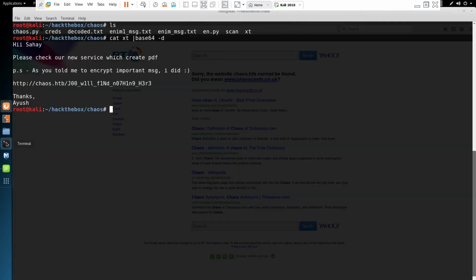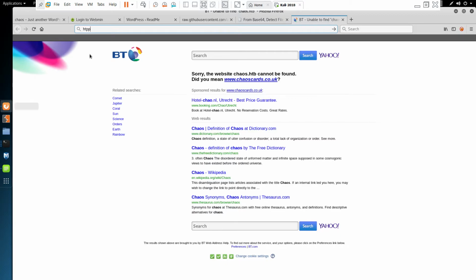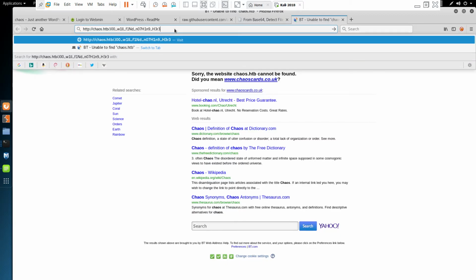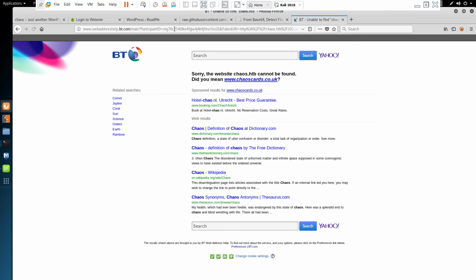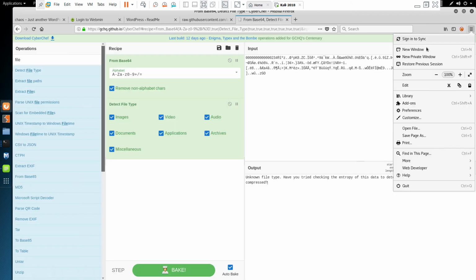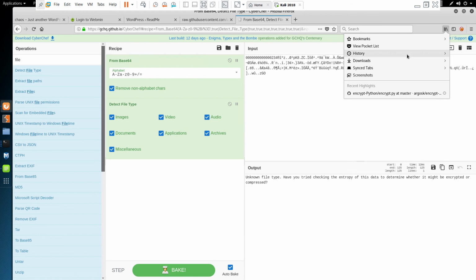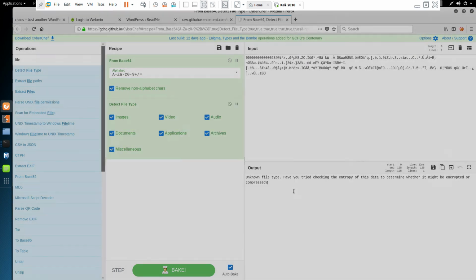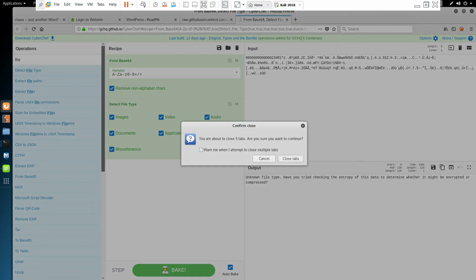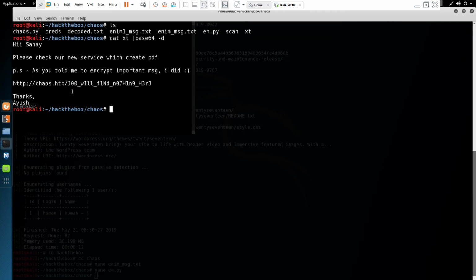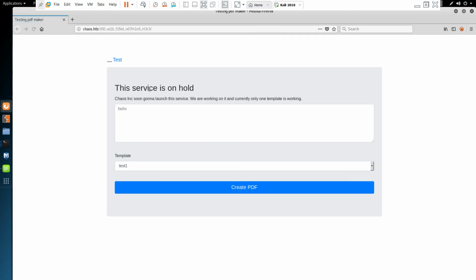Still not resolving. So I might have to, let's see, history, clear everything in my cache, close this down, and then open this link again. There we go. So now we have access to the chaos.atb site, and here we got this stuff to create a PDF.